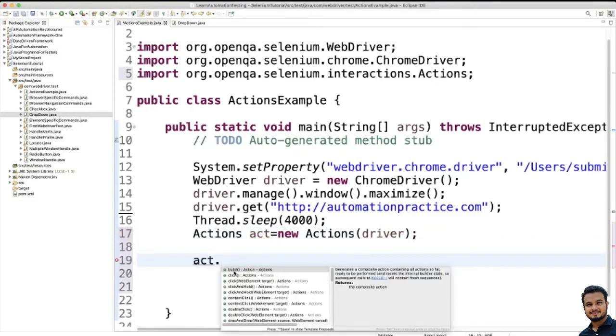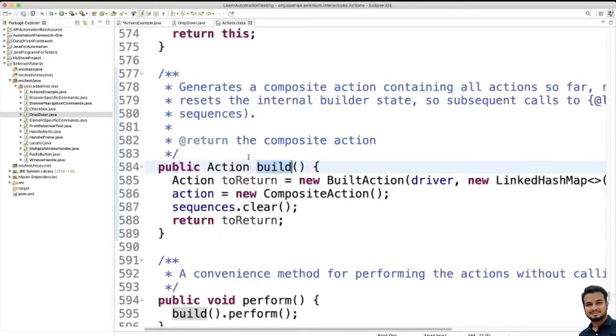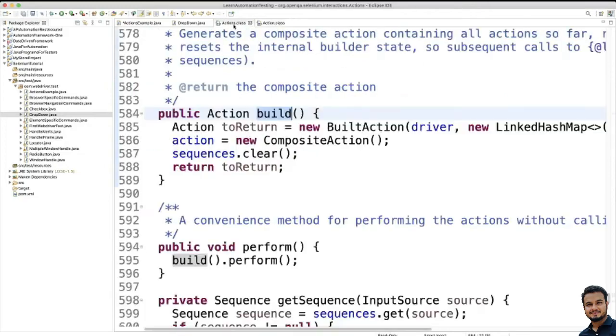So if I go inside this build method, right? So if I go act dot build, and if you go inside it, here you can see the Action class, right? So actually if you see, it is an interface. Okay, so it is only used to represent a single user interaction to perform the series of action items built by the Actions class. So what is the difference between Action class and Actions class?